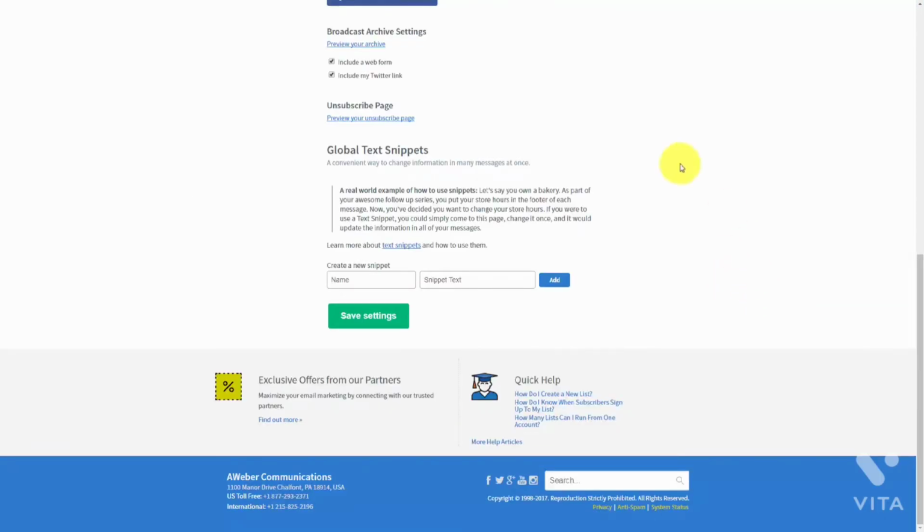Welcome back. Now in the list settings area, you'll notice that there is a section for global text snippets. Global text snippets are pieces of code that you're going to be putting inside of your emails that you use on a regular basis. So for example, let's say that there is a domain name that you use repeatedly throughout your writing of emails. Well, what you do is you write a snippet for it.